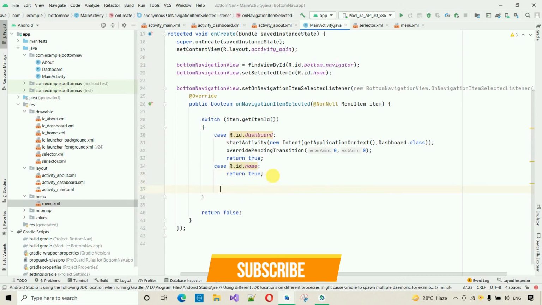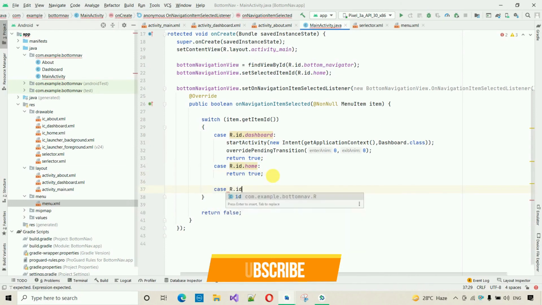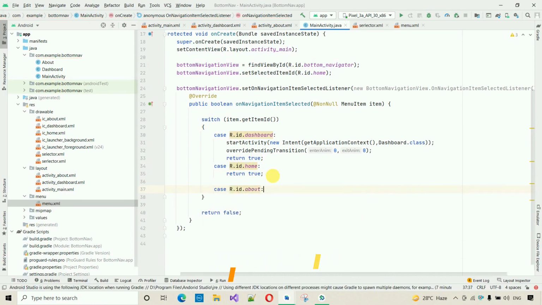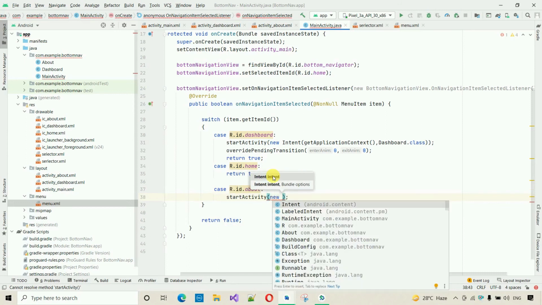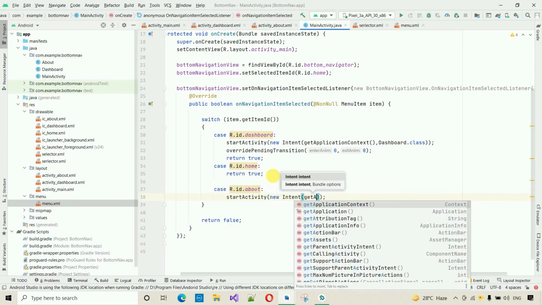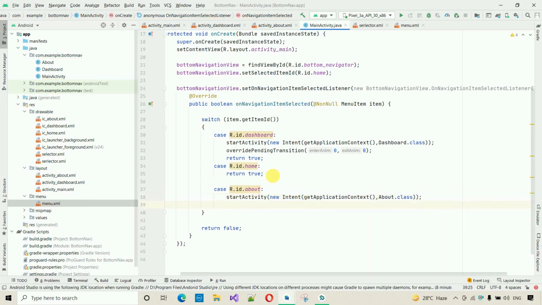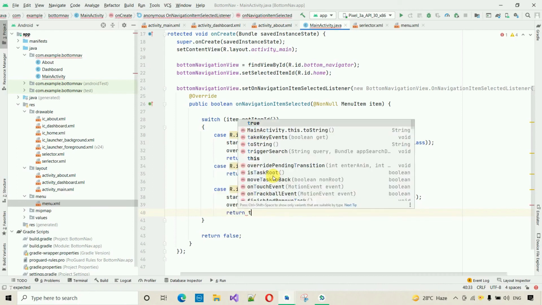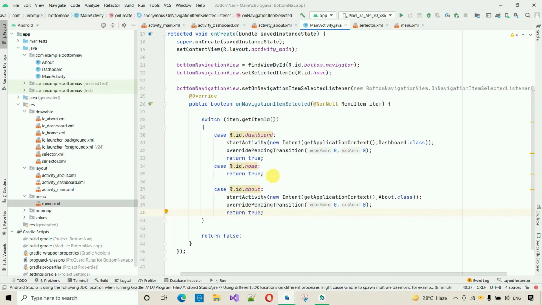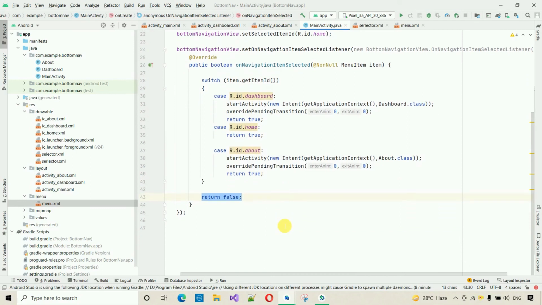Last one is case R.id.about. Inside this one we have to start a new activity. So startActivity, new Intent, and inside this one getApplicationContext, comma, and we have to move to About.class, and finally we have to override pending transition 0, comma 0, and finally return true. If anything else is selected, then we just need to return false, so we don't need to make any changes.